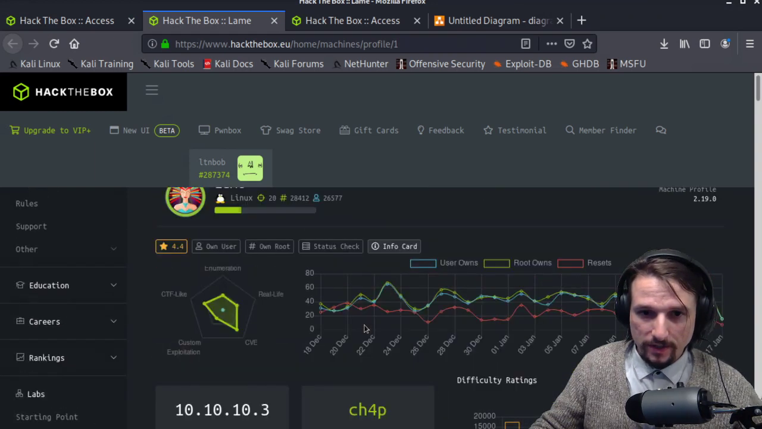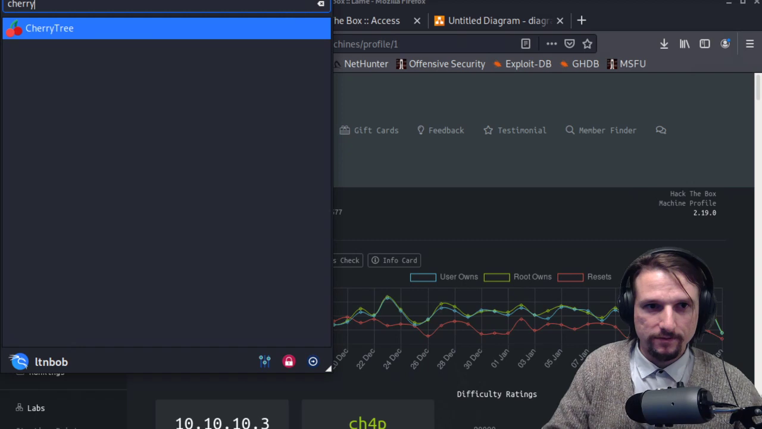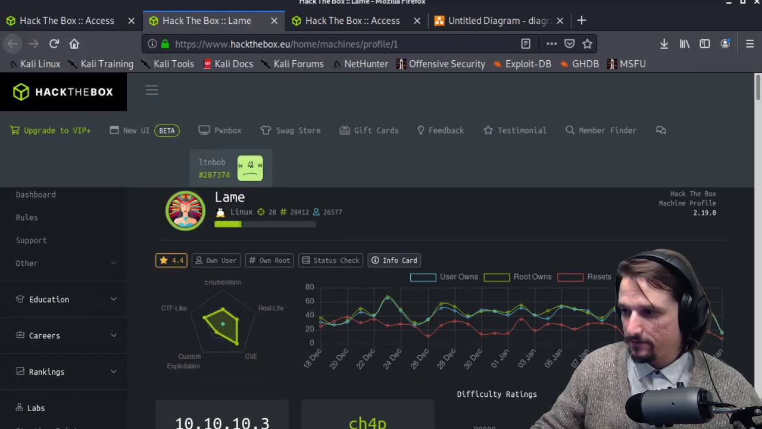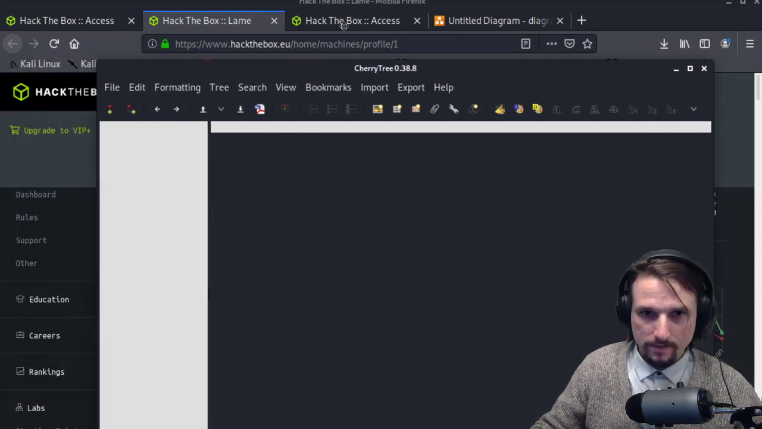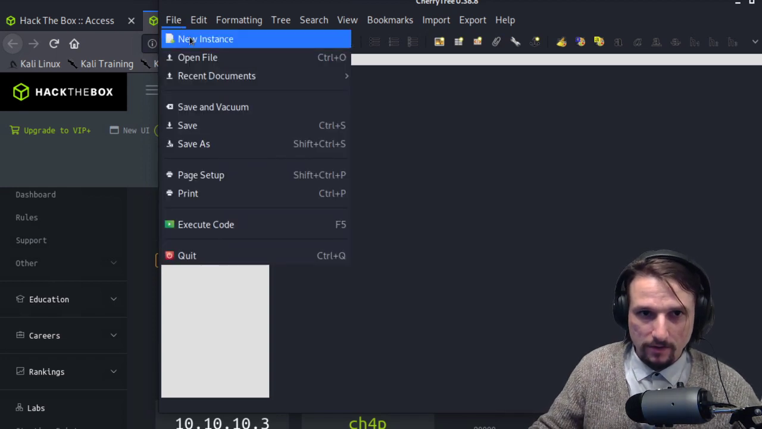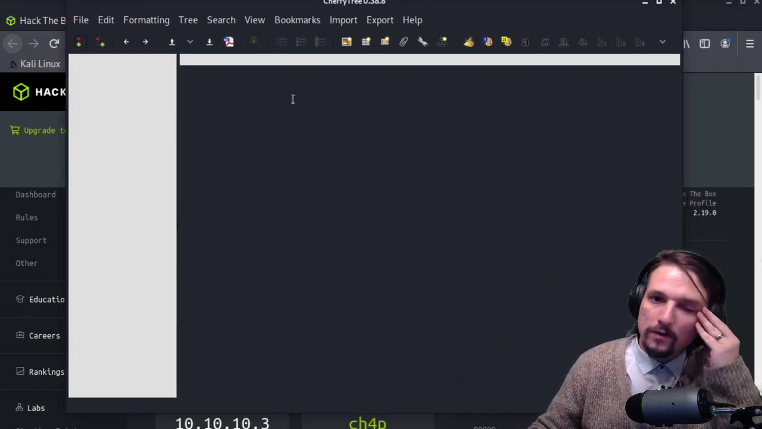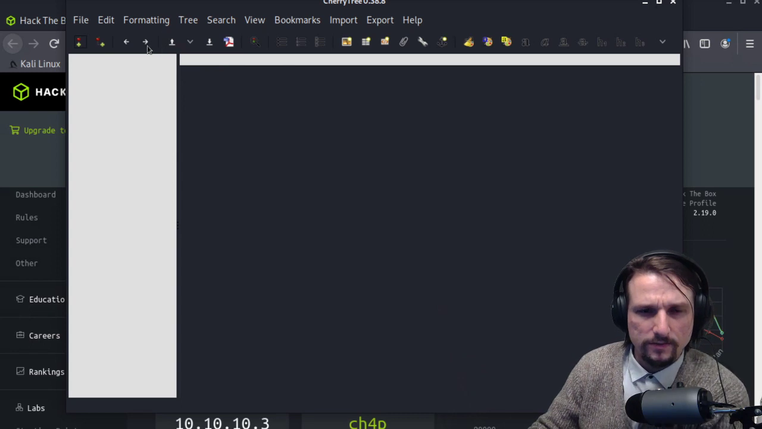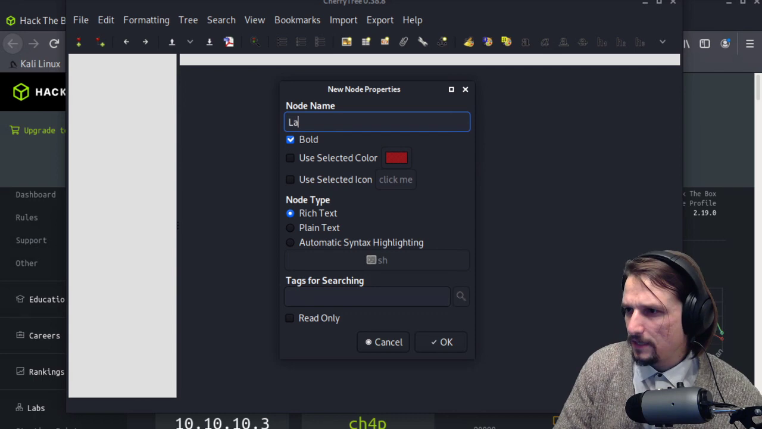So let's start doing what we need for documentation. There's an app in here called Cherrytree. Documentation is great, right? That way we can come back and pick up where we left off. Call it Lame. Do a file, a new instance, and we will start writing notes in here. We could call it Lame.